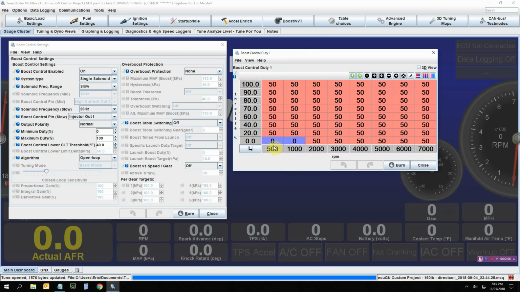I have the first couple cells at 0 just so it doesn't pulse while sitting at idle, something like that. So I just have them set at 0. But the rest of the table is at 50%. So when you floor it, the boost solenoid is going to be pulsing at 50%, and you'll get a certain boost level that correlates with that duty cycle.